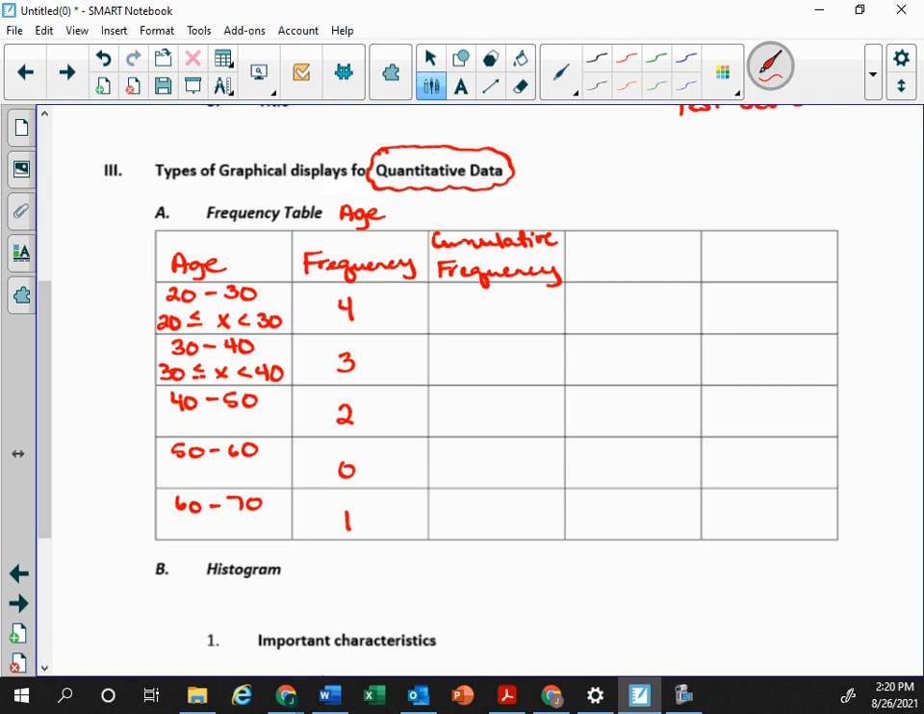So what this is talking about is kind of combining groups here. So the first group is still 20 to 30. There's 4 people in there. That's all we have. Next, we're not just going to count the 30 to 40, though. We're going to go 20 to 40. So you always start at that original group. So what do you think the next little box here is going to be? 7. Okay. For the next one, we're going 20 to 50. 9, 20 to 60, still 9, 20 to 70, 10. Okay, so you're just getting that total built up there.